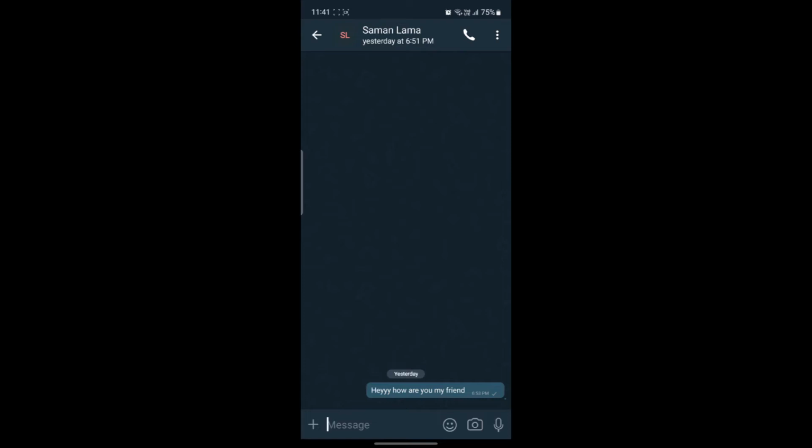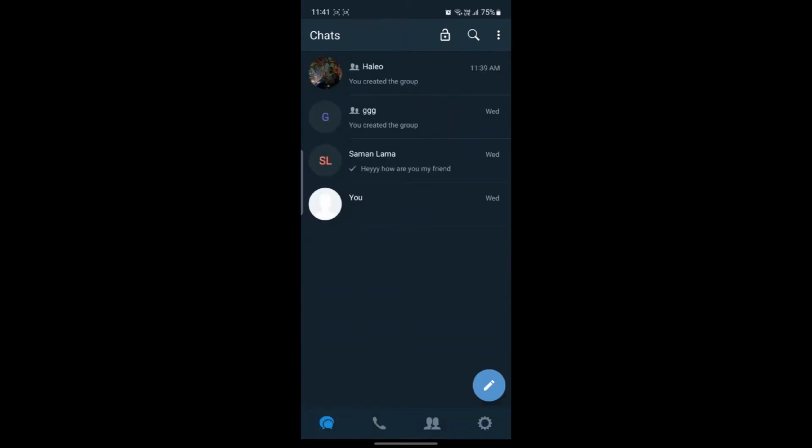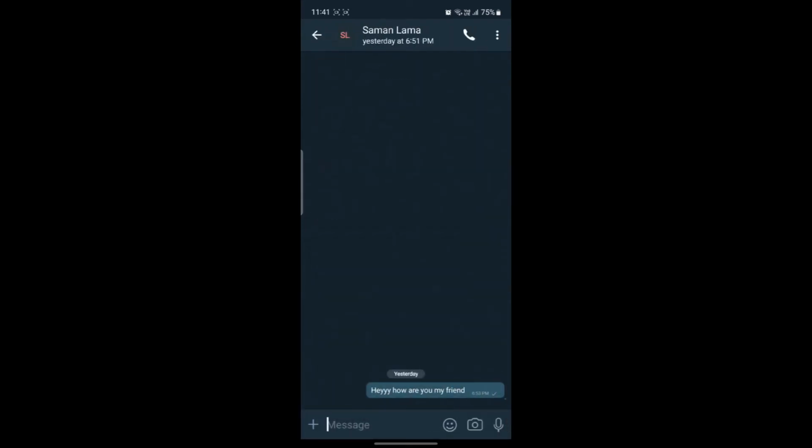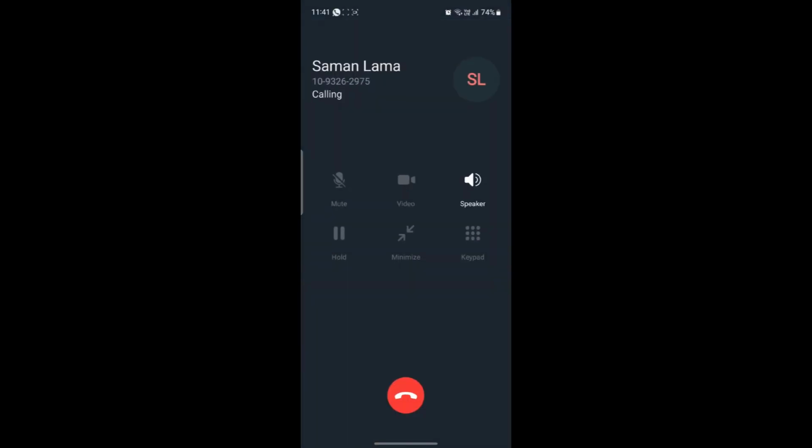Make sure that this person is free and available and the person will pick it up, and only then you can join a call. So go ahead and click on the call icon, and as soon as you click on the call icon, you can see that the call has been ringing, and if the person picks up, the call will start.